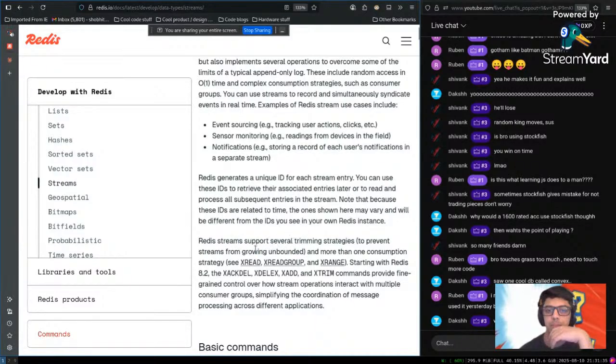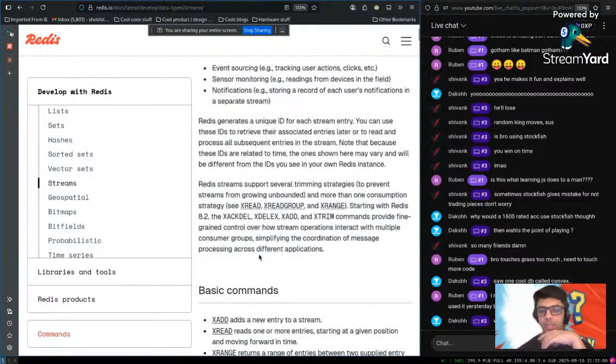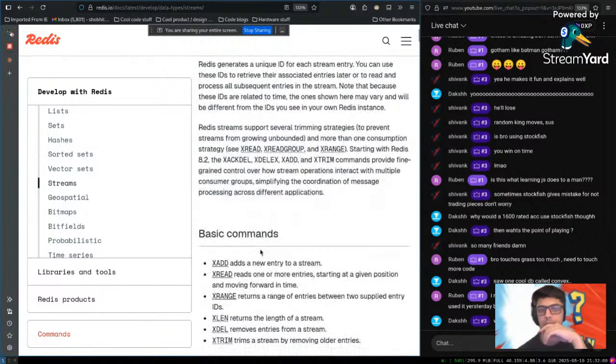Wait. The Redis team supports several trimming strategies to prevent streams from going unbounded, and more than one consumption strategy. Okay. Starting with Redis 8.2, the XACKDEL, XDELEX, XADD, and XTRIM commands provide fine-grained control over stream operations, interact with multiple consumer groups, simplifying the coordination of message processing across different applications.